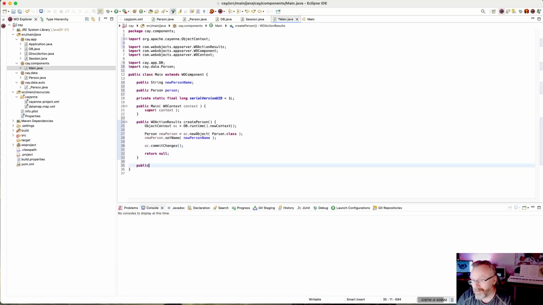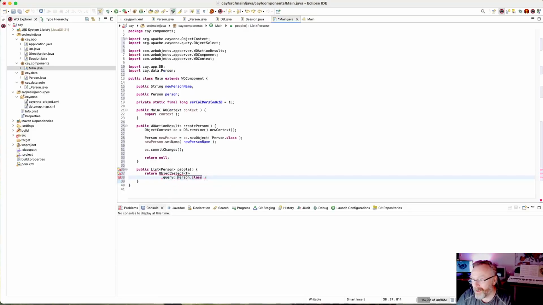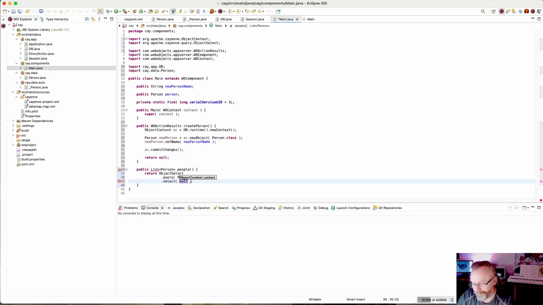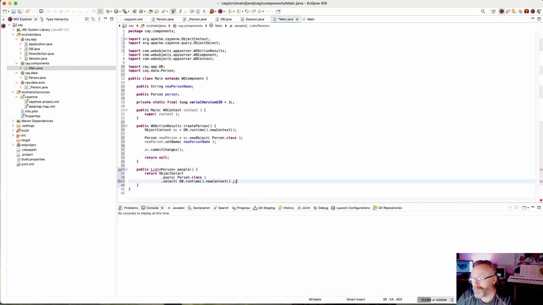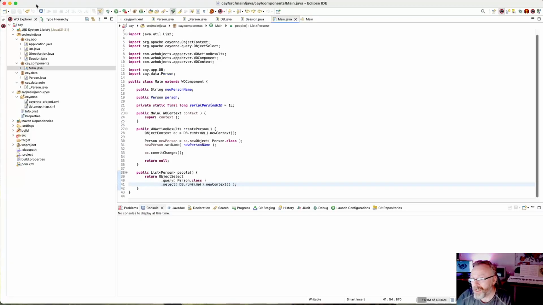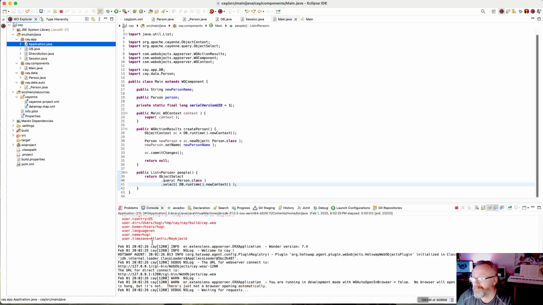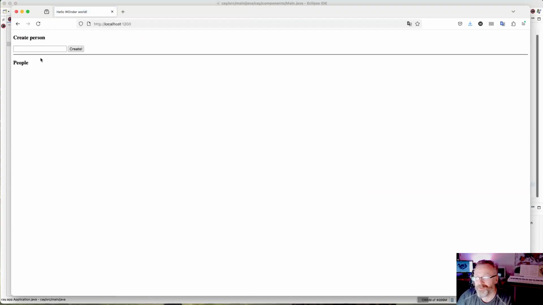And we had a method to list the people we created. For that, we just return ObjectSelect query Person entity select, and just create a new context for that. Okay, so let's try running this and go back here and reload. Okay, this also works on the first try.